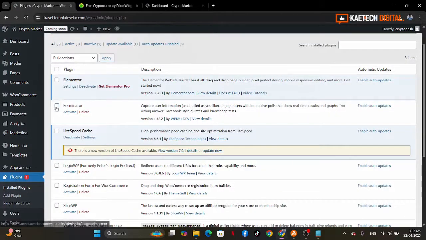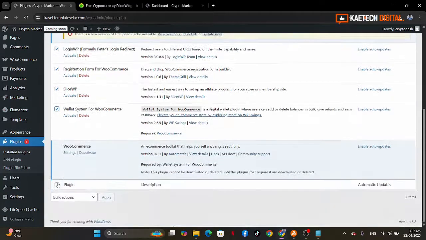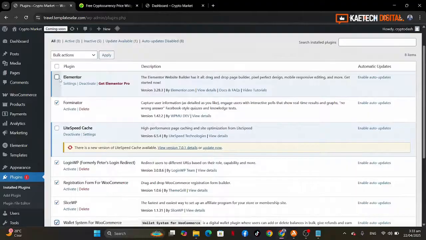And what we're going to do is just take them one after the other, check all of them. Make sure that you check all of them, not the ones that you have already installed, but the ones that are not installed.